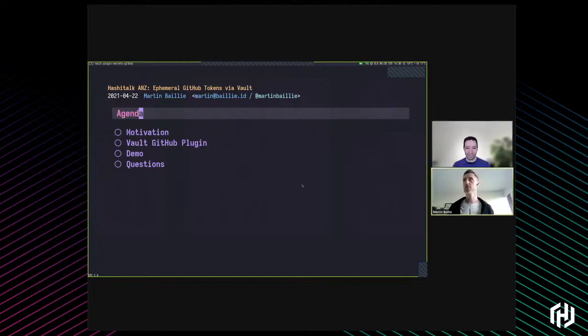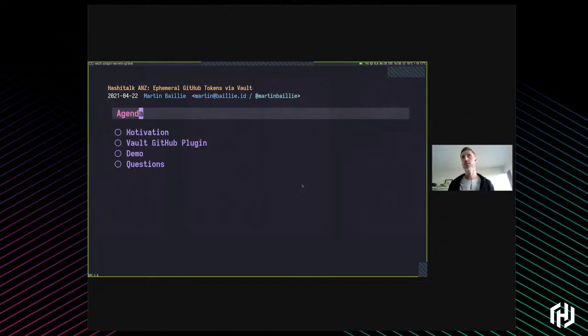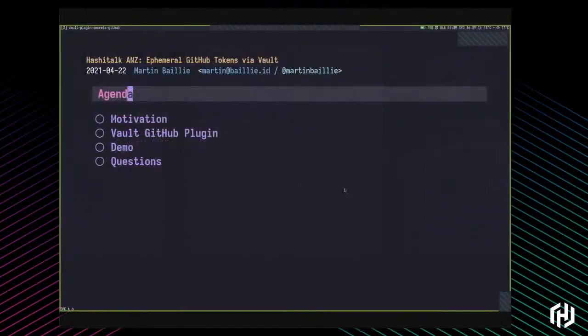Sorry about the initial technical difficulties. My name is Martin Baillie, and today I'm going to be talking about creating ephemeral or short-lived GitHub tokens via HashiCorp Vault. So on the agenda today, we're going to talk a little bit about the motivation. So why might you want short-lived tokens from GitHub? Then we'll talk about what it was about that automation story with GitHub that gave me reason to write a Vault plugin.